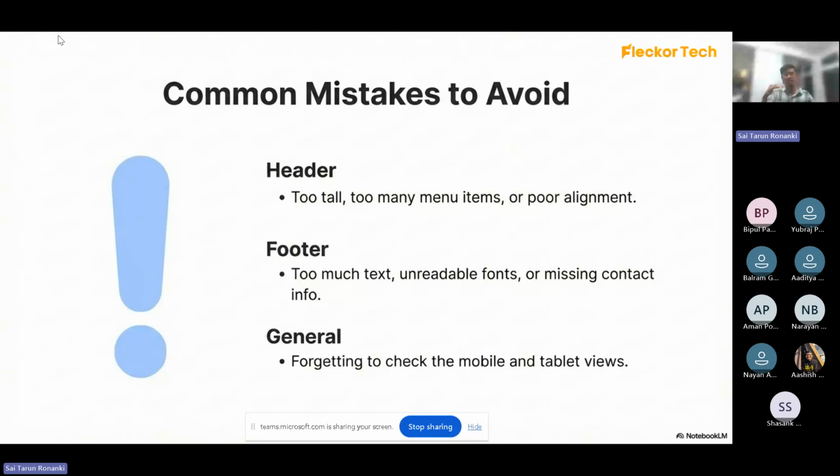And we have to keep limited items only in the menu, which are going to be important to the menu. And if your alignments are poor, it's going to cause a decrease in visitors, and they won't think it's a professional website. So the professionalism will be decreased.